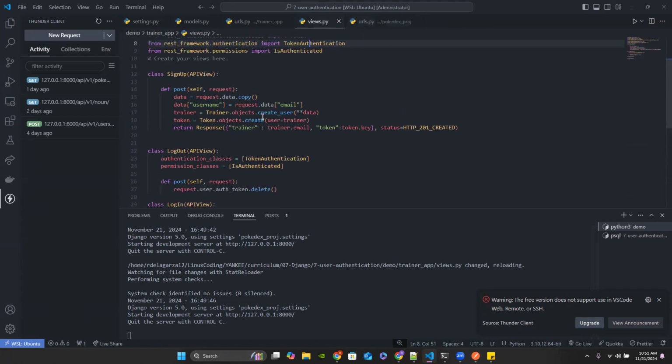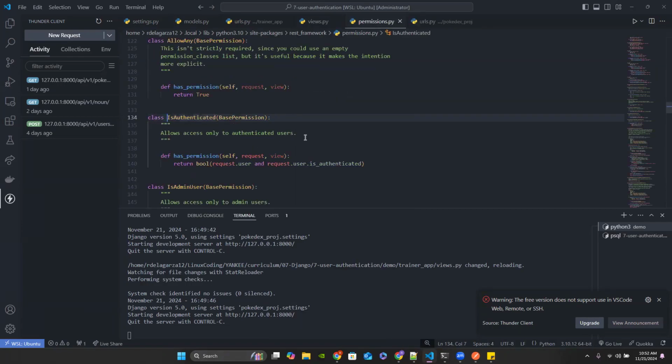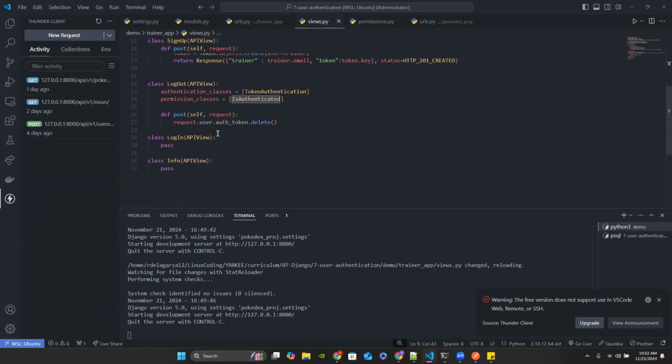We have IsAuthenticated. It allows access only to authenticated users, right? So let's break that down. When an Axios request is made of type post to the endpoint of logout, they're sending in this request that has that URL path, and it has a header that's called authorization. In that header, there is a token.